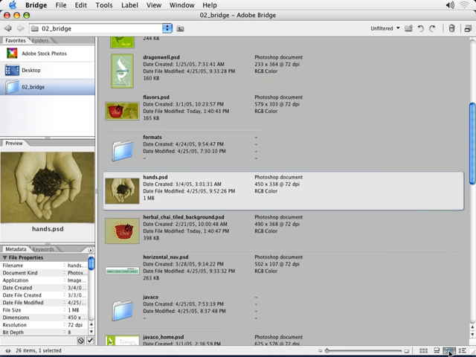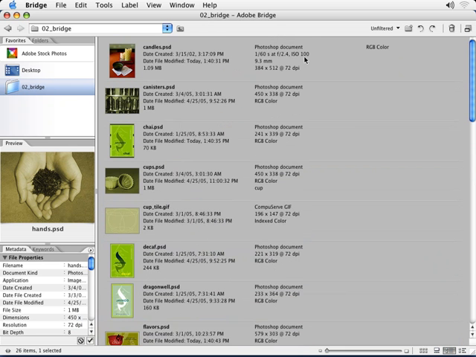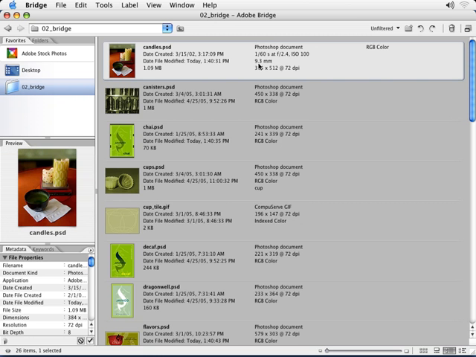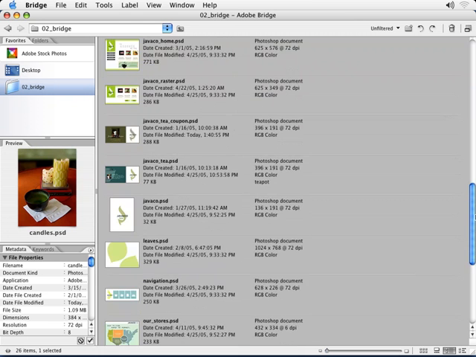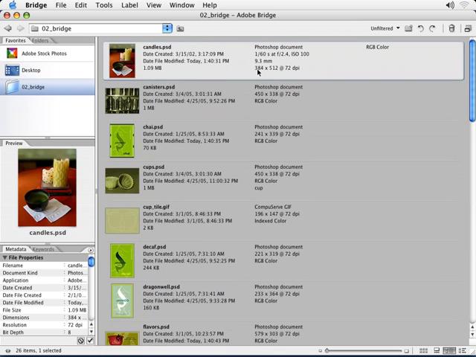Next, we can choose details view. And this is where you're going to see a lot more detailed information about your files. It's almost identical to what we were seeing in the tooltips a couple of seconds ago. So we see our file name, the date created, the date modified, the file size, what type of file it is. If it was taken on a camera that can communicate its camera settings to Adobe Bridge, we'll see it here. You can see that this candles.psd file is one of the few in this folder that has that camera setting information. You can see that we also have the pixel dimensions of the file and the resolution, in this case 72 dots per inch.